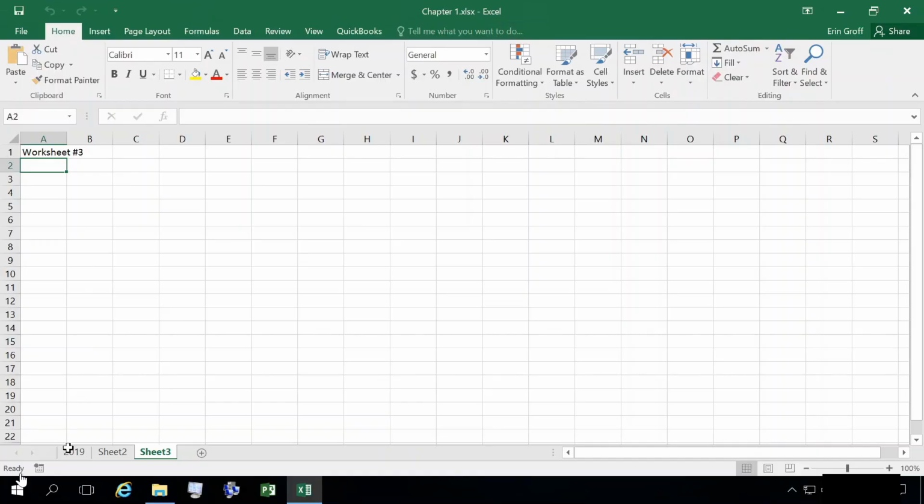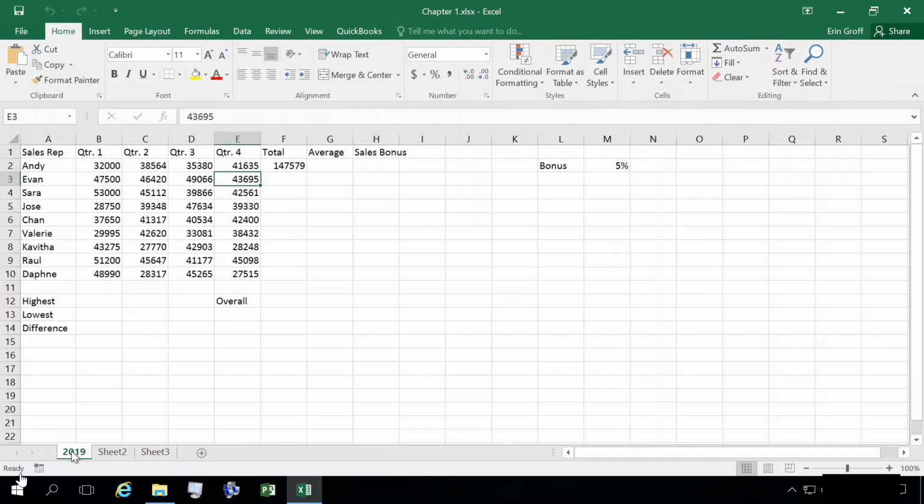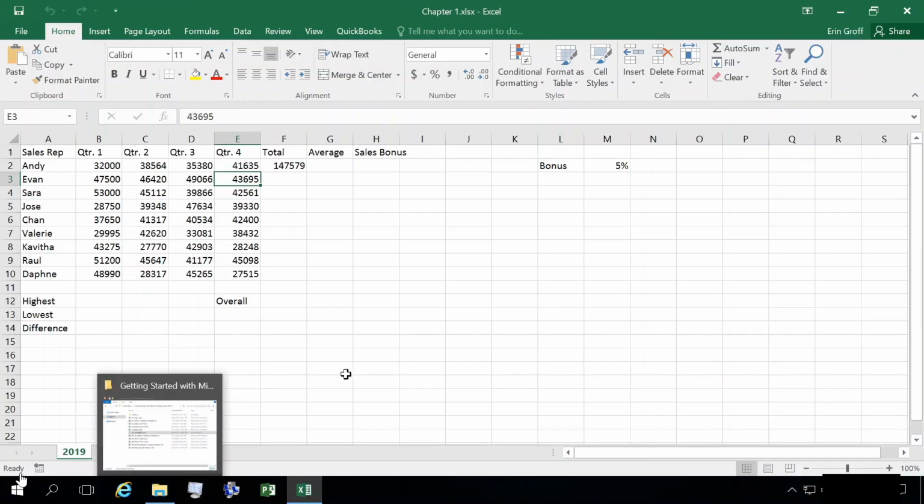So again, this particular workbook I have open has 3 worksheets in it now. Now, if you create a new workbook, the default number that it will create is 1 worksheet. But we'll see how we can add new ones, we can rename them, we can rearrange them, we get into all of that.